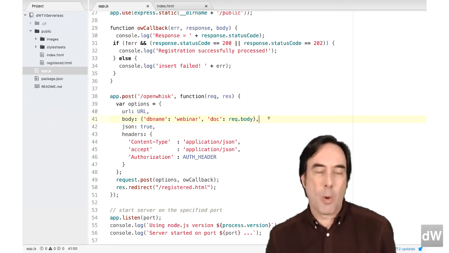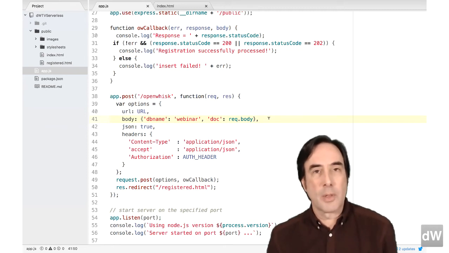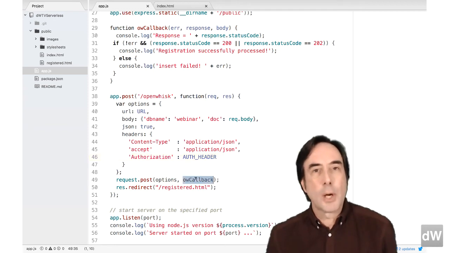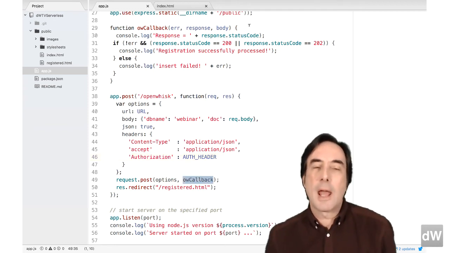You defined the URL already, the database name is always webinar, and the document you're storing in the database simply comes from the body of the request. The headers include the value of auth header that you set. From there, the code calls the post method and the OW callback method handles the response.